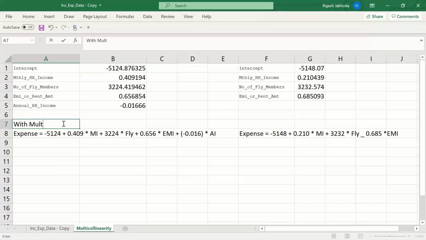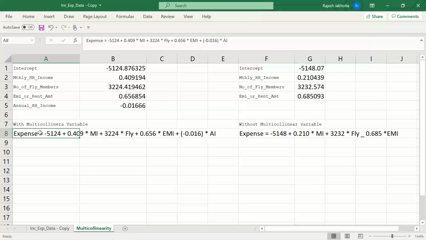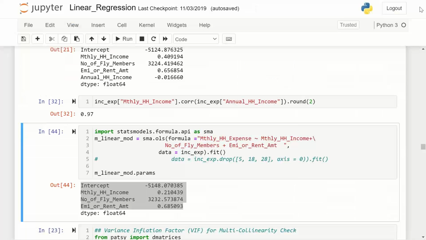The first is with the multicollinear variable, and this equation is without the multicollinear variable. Now we know in our data set, annual income and monthly income are correlated to each other, and the data set, the way it has been given to you, has annual income very close to 12 times monthly income.